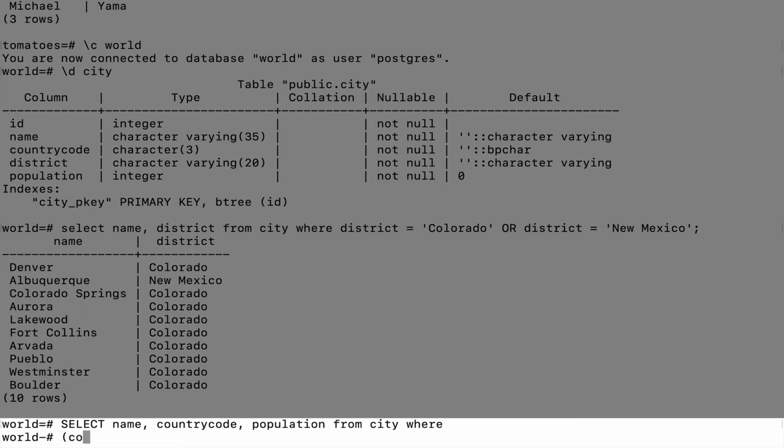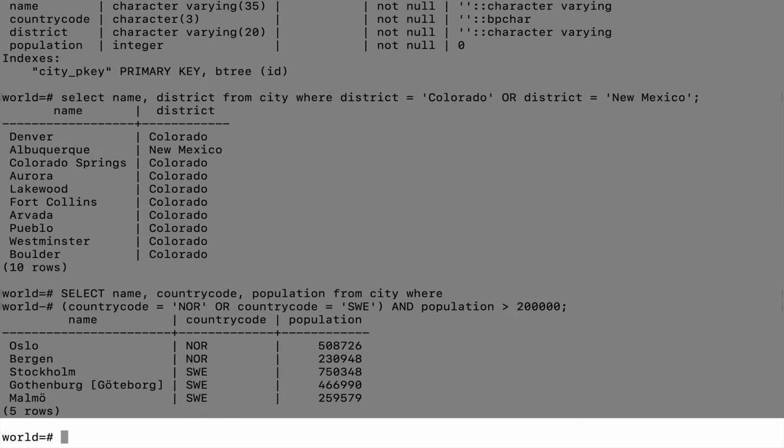Okay, and the country code can be Norway or can be Sweden, and population, we want greater than 200,000 people. So there we get it. So these are cities in Norway or Sweden whose population is over 200,000 people. And notice that I use these parentheses here.